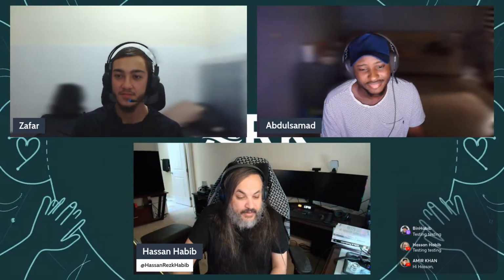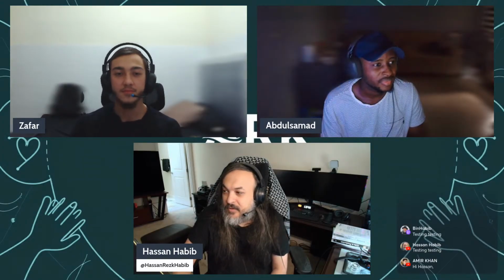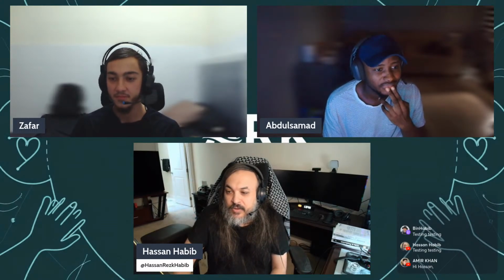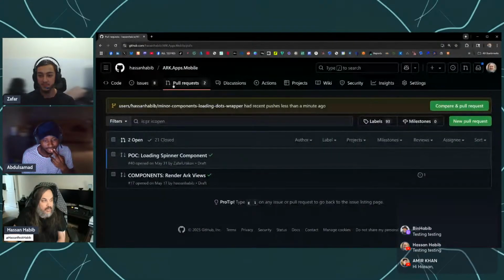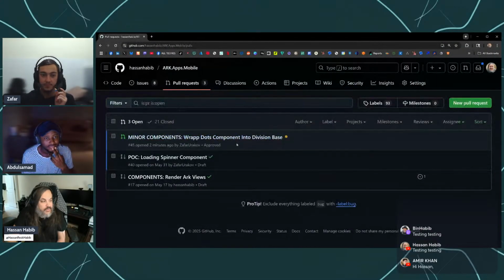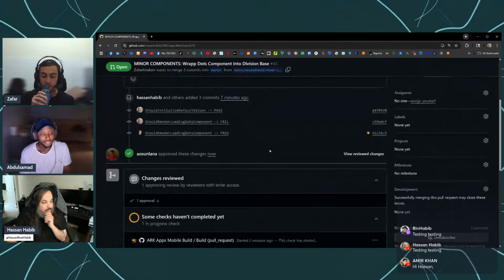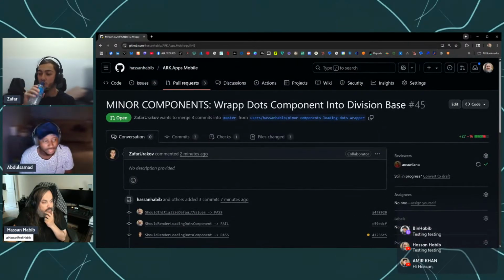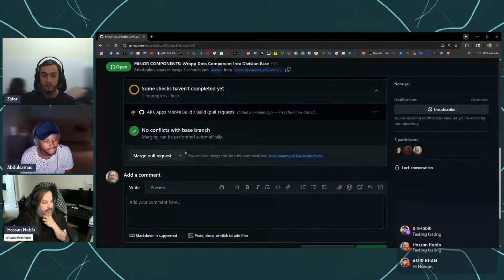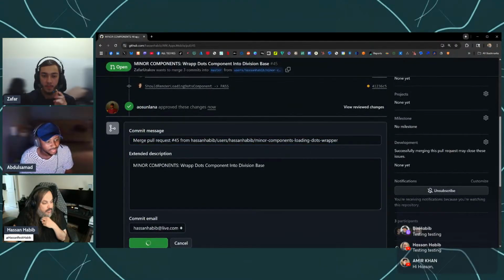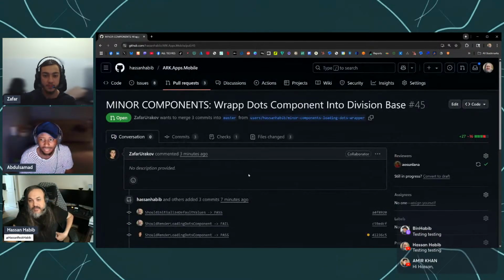So if it's approved and merged, we can basically go back and say, okay, we're ready to develop this new component, right? And this new component, hi Amir, is basically an orchestration component. We introduced this recently, actually, with our UI components. Okay, so minor components, wrapping dots. This is all good. I'm just gonna merge this because we built it locally together.